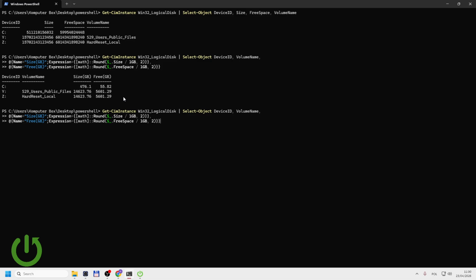So we will do this again, and we will add another column. As you can see, you can create as many columns as you like. We can do something like this. So name will equal to used, also in gigabytes. Then we'll pass the expression, and it will equal to something like this.